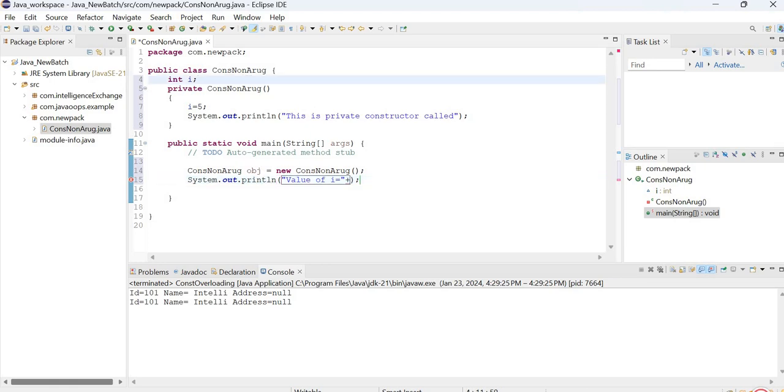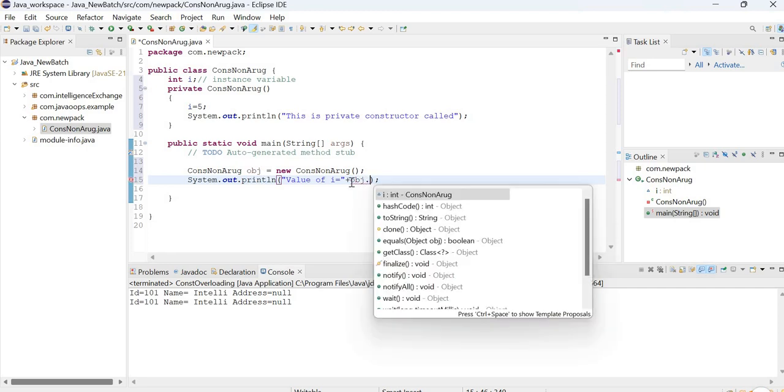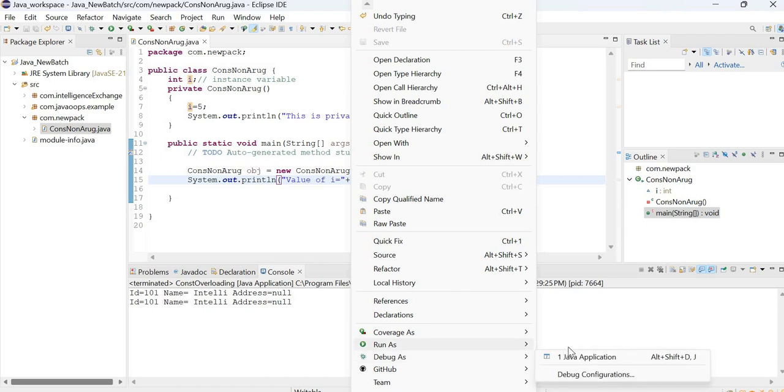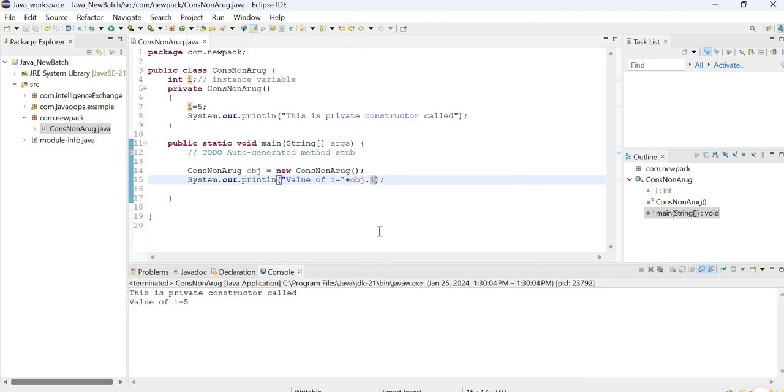So the integer type, which type of variable is it? Instance variable. It is not a static variable. If it were static, you could call it directly without creating any object, also by calling it with your class name. But this is an instance variable and it is not a static type, so you have to call it by object. obj is a reference variable you have used, and I. Now I will compile this code. Right click, and run as Java application. It will print the value of I.